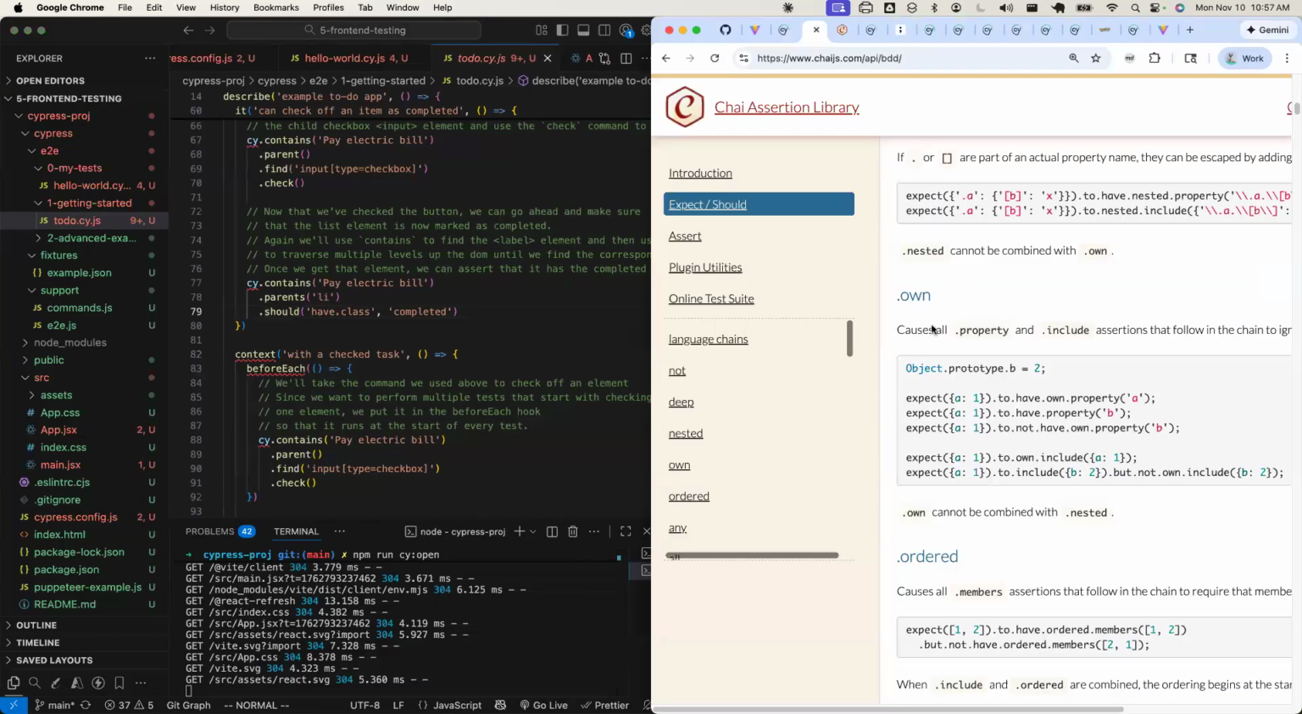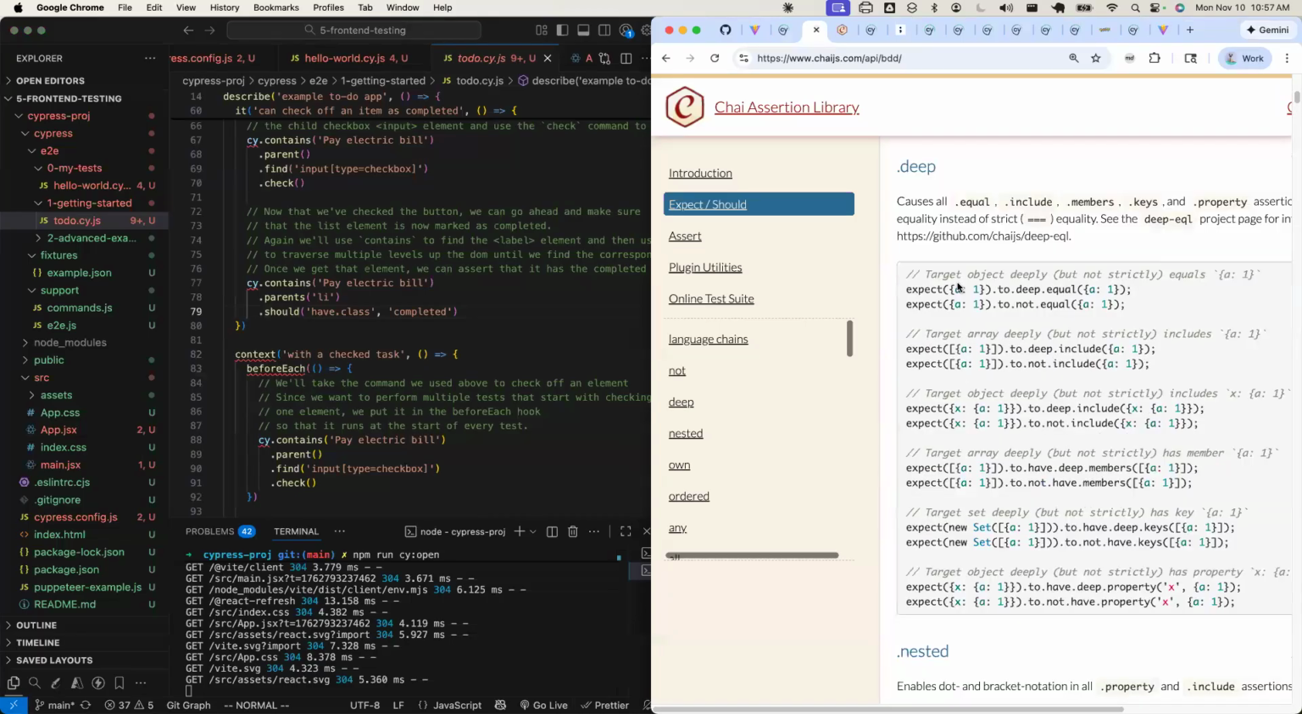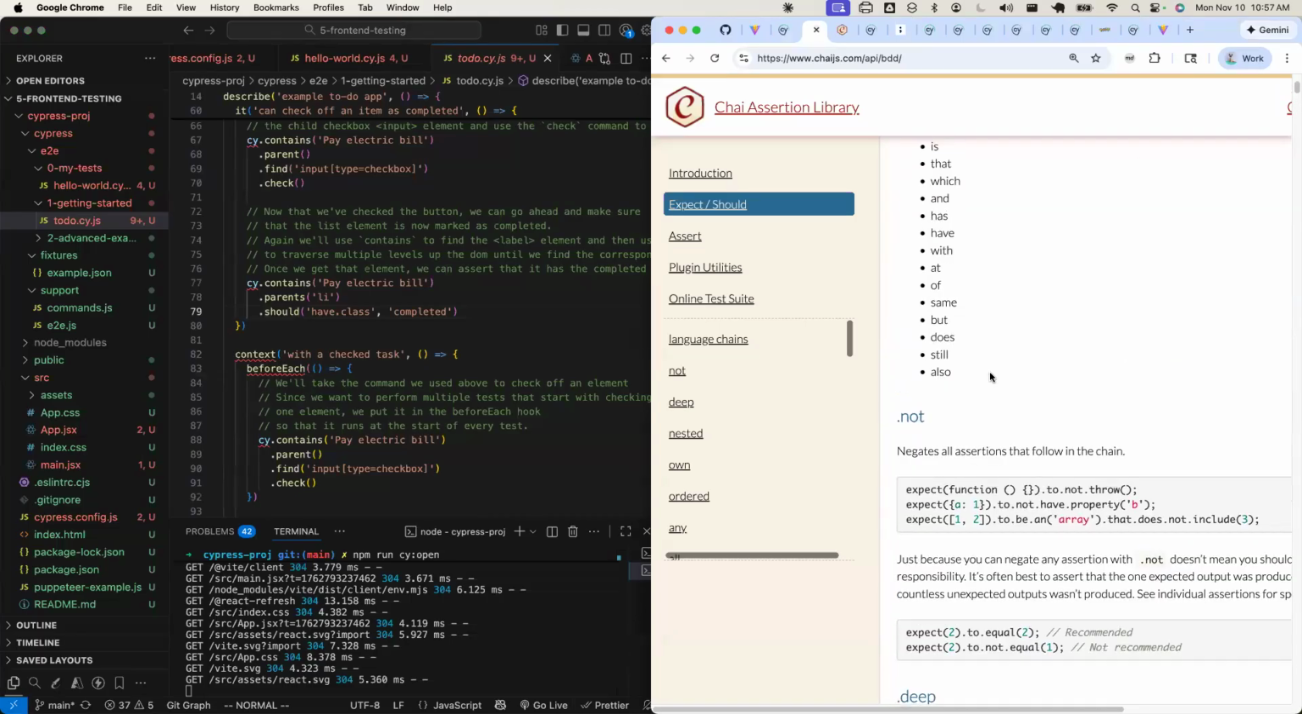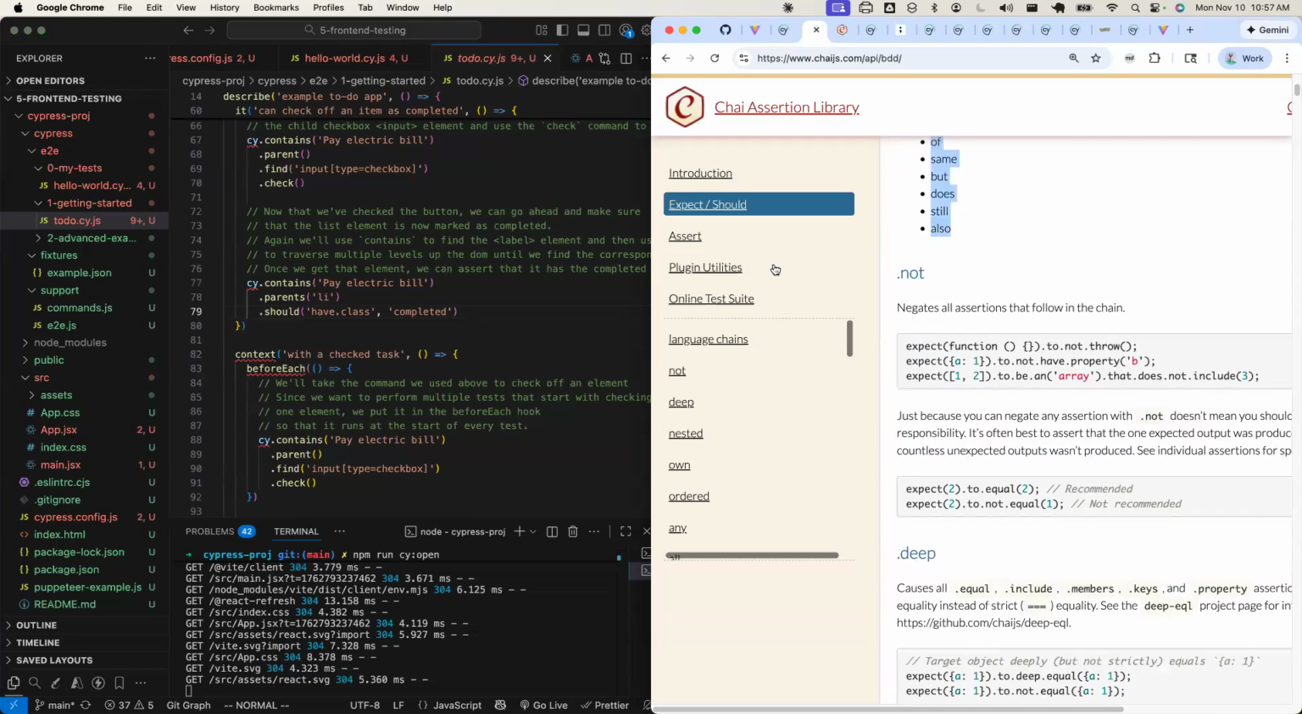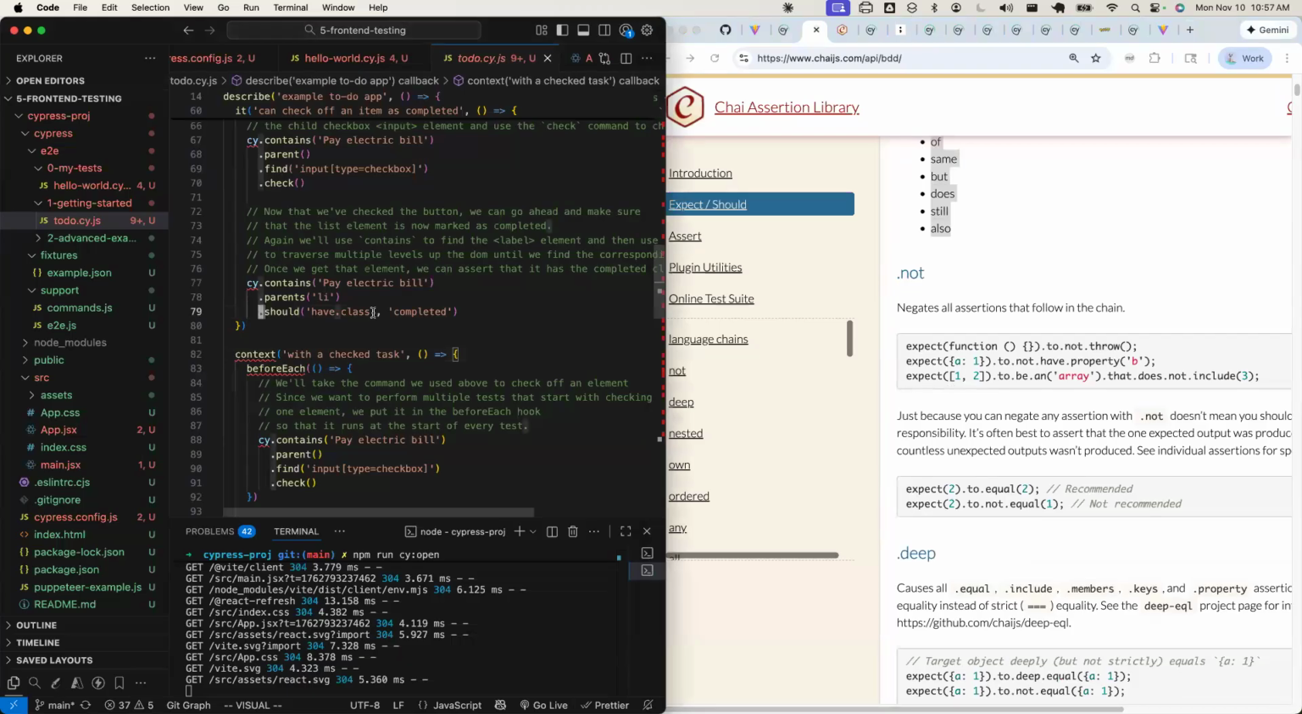And if I can, I'll see if there's a clearer guide, but I'm pretty sure what's happening here is they're taking this method chaining of expect and should that we see here from chai, and they're sticking it as strings inside this should. So I hope that helps break it down at least a little bit.